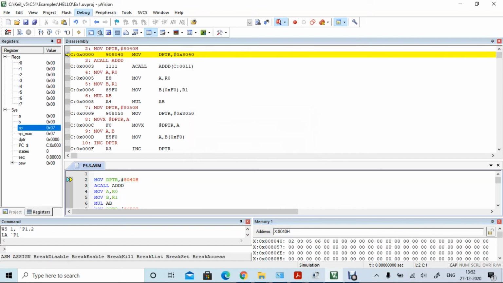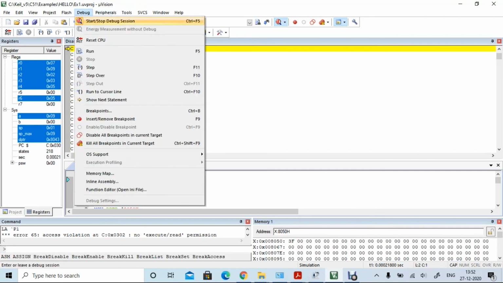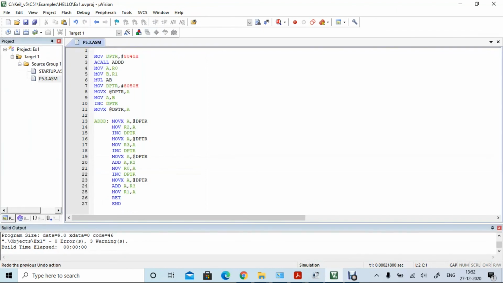Then go to debug, click on run, and the output is checked in 8050 and 8051 location. So type 8050H location in the address bar and press enter. So we can see the output 3F in 8050H location and 00 in 8051 location. And then go to debug, click on start stop debug session, and we come back to the main program window.